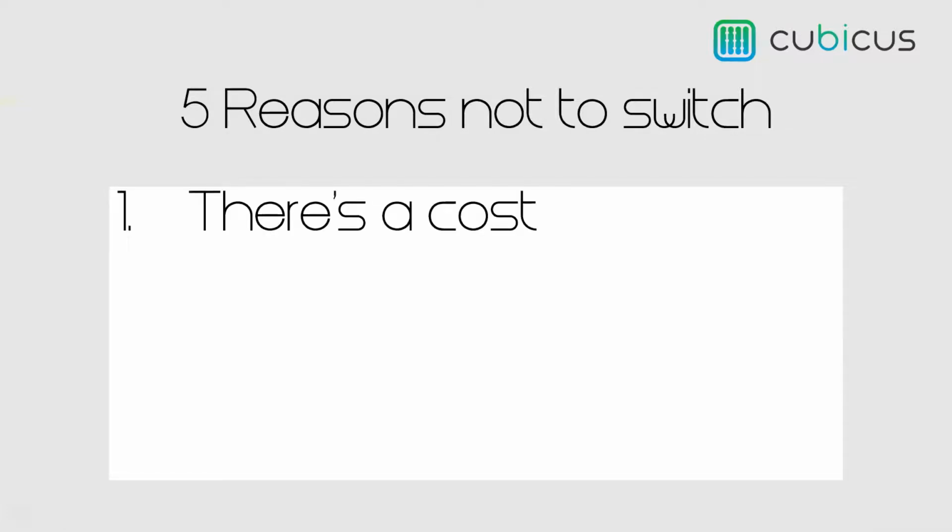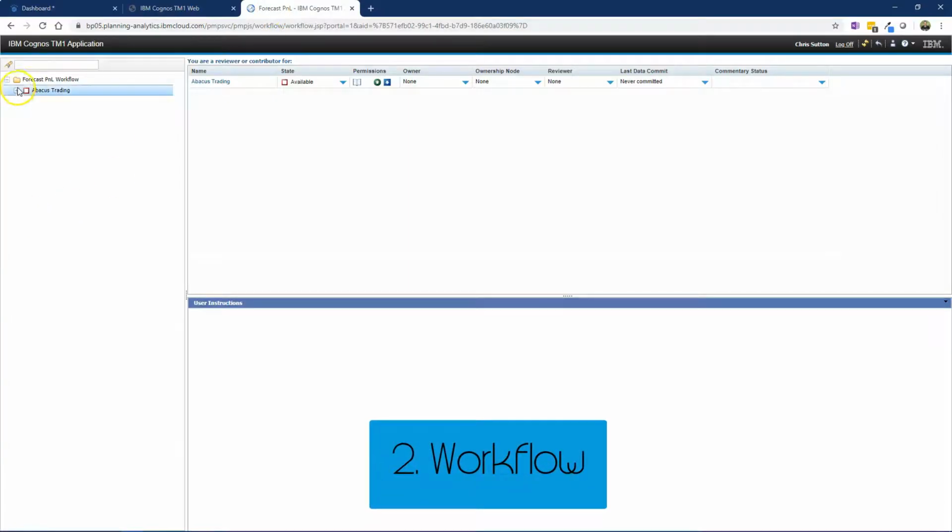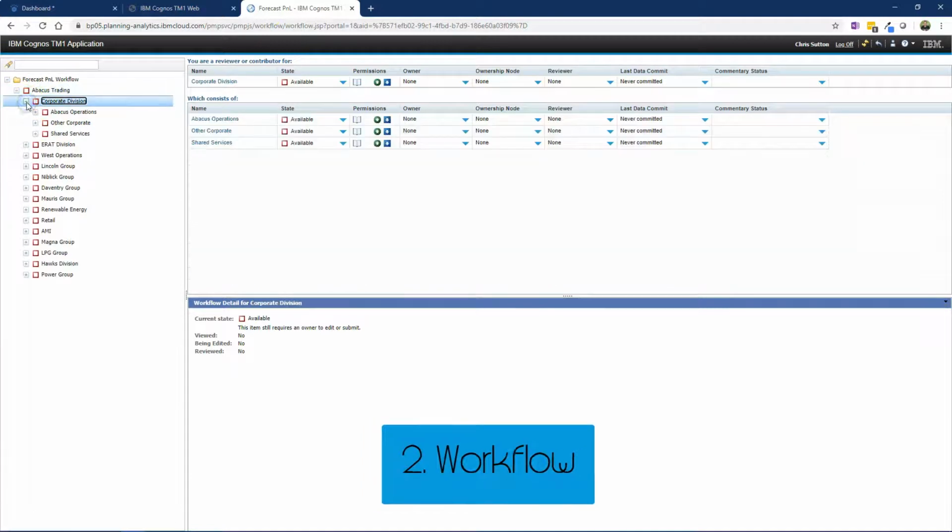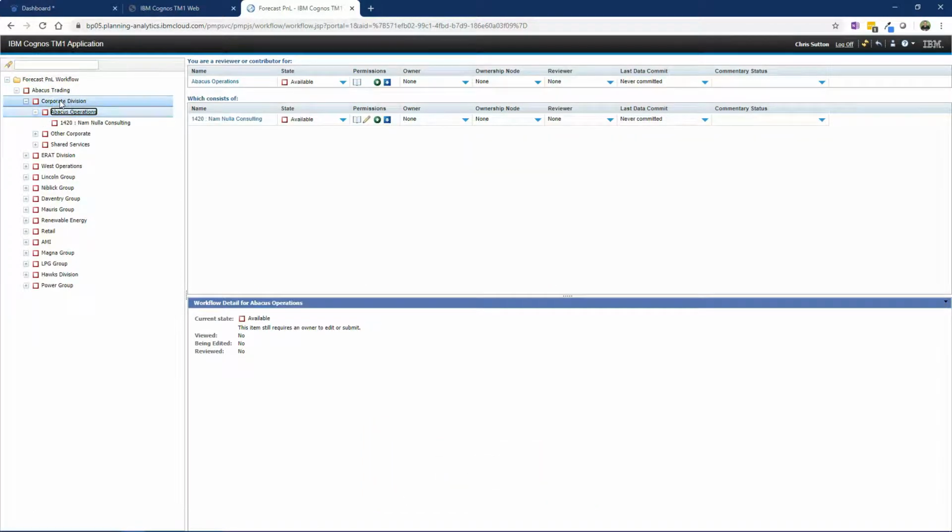Number 1 being, there's a cost. Yes, there's an upgrade cost for users to be able to use Workspace, and all of your users must be upgraded at the same time. It's an all or nothing from IBM. Although it might be worth reaching out to your IBM business partner, as IBM do sometimes offer incentives for these upgrades. Number 2, workflow. If you use TM1 Application Web or Contributor, this functionality does not exist in Planning Analytics Workspace, although it is believed to be coming sometime soon, in the second half of 2020.